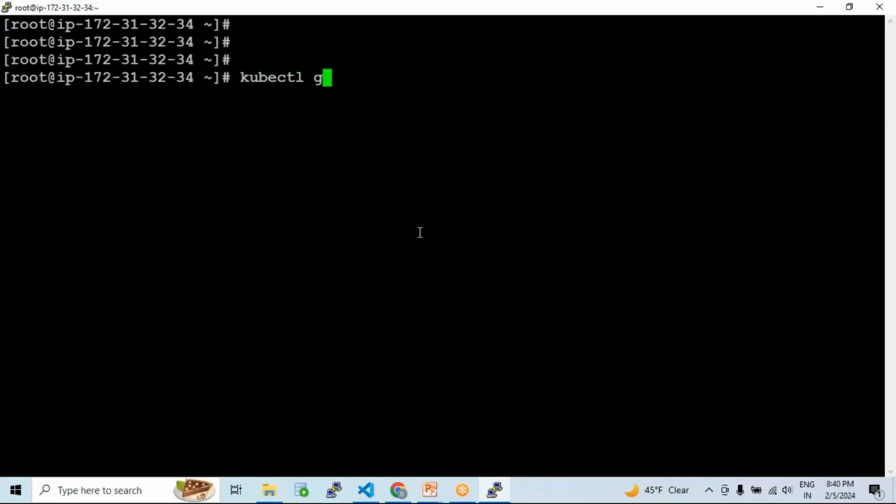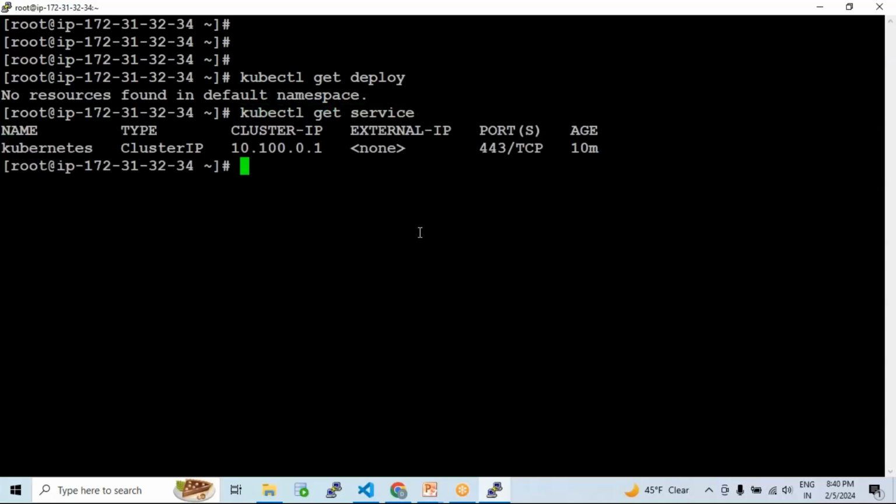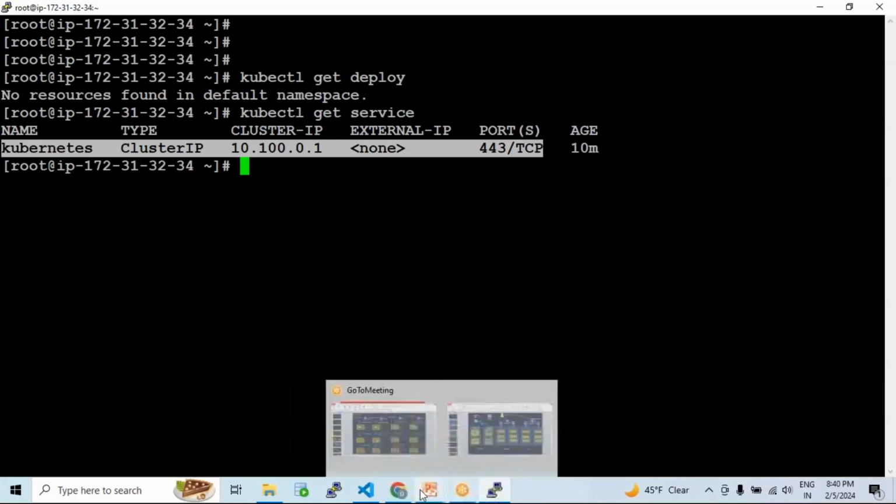As of now, kubectl get deploy. I don't have any deployments. kubectl get service. There is one service that is already there, which is the default service. Don't worry about this. There are no services that we explicitly deployed on this. It's a brand new cluster, right? Now let me deploy my application, guys.